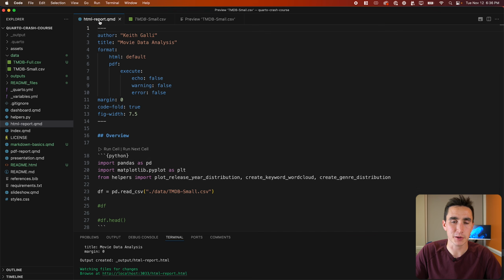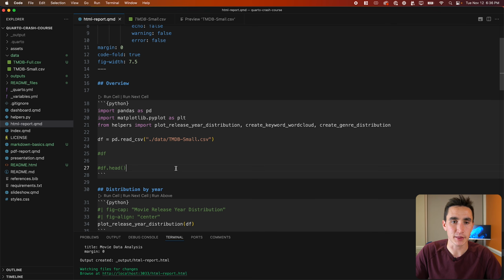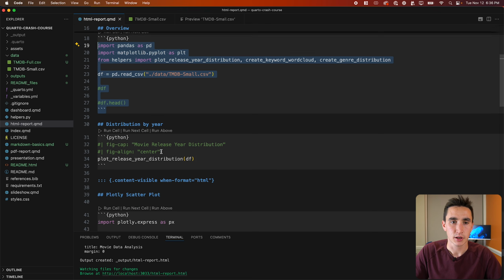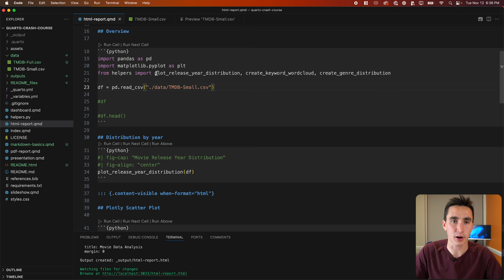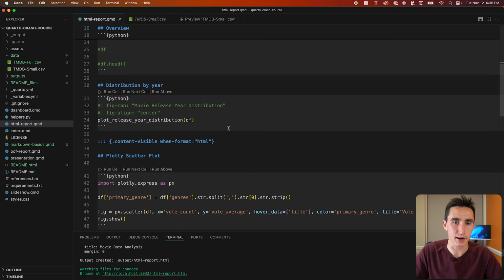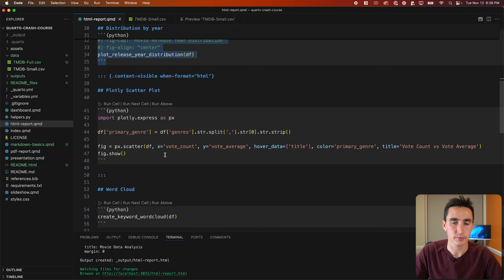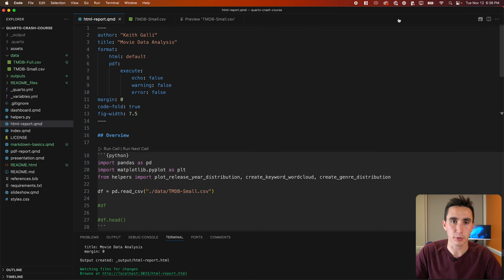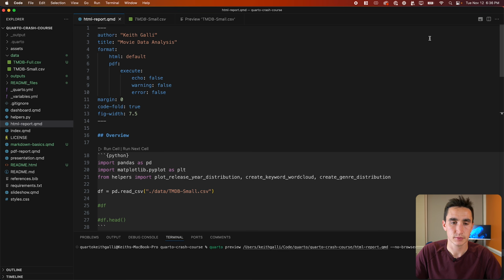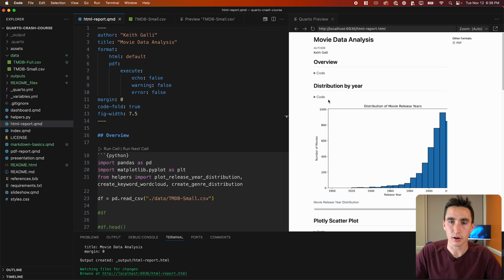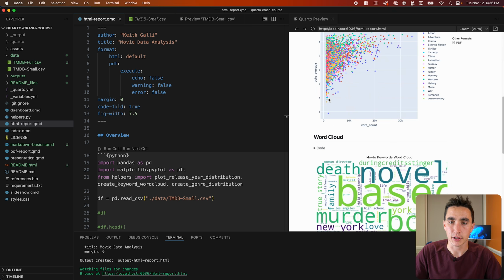If we go back to our HTML report, we see that we load in that data. We see that we import some of our functions from the helpers file. And then we can go ahead and utilize some of these functions. So let's look at what that looks like again. So we see our report over here.